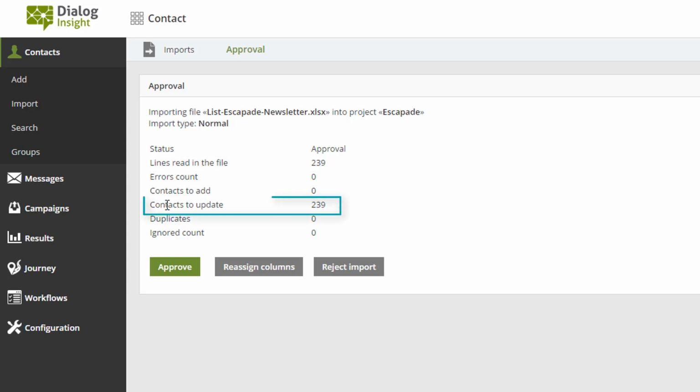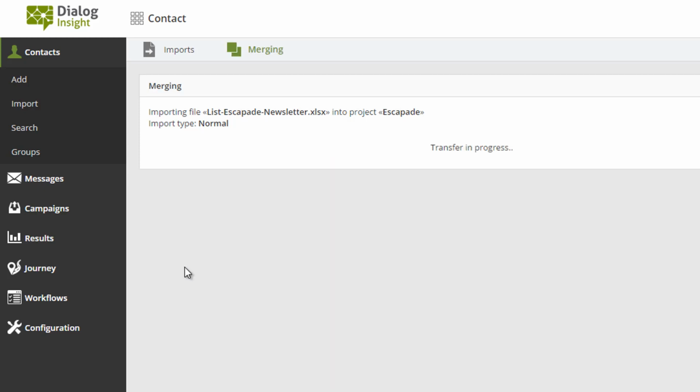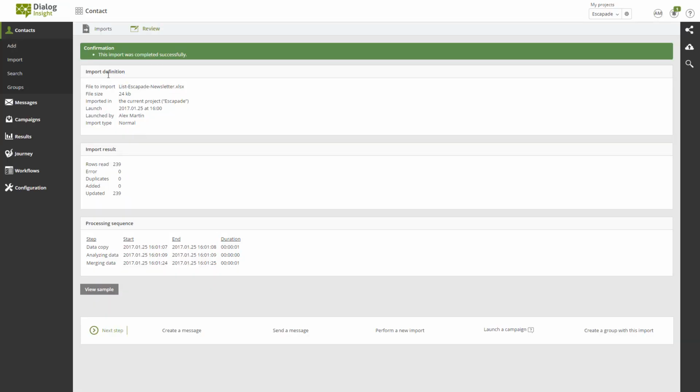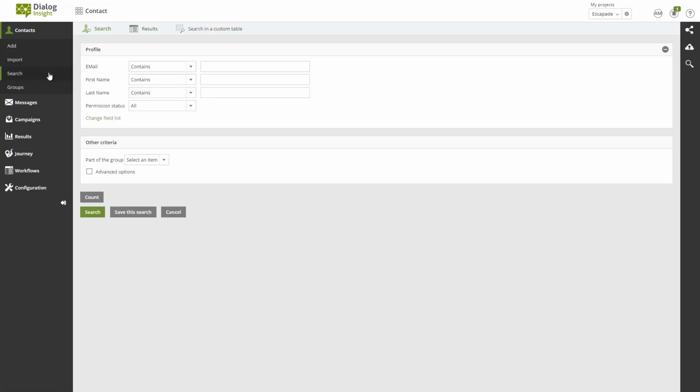The result of the import shows that 239 contacts will be updated in my list. If this seems correct, click Approve. To show you how this looks for a contact, we're going to open a contact's profile. To do so, start by performing a search.